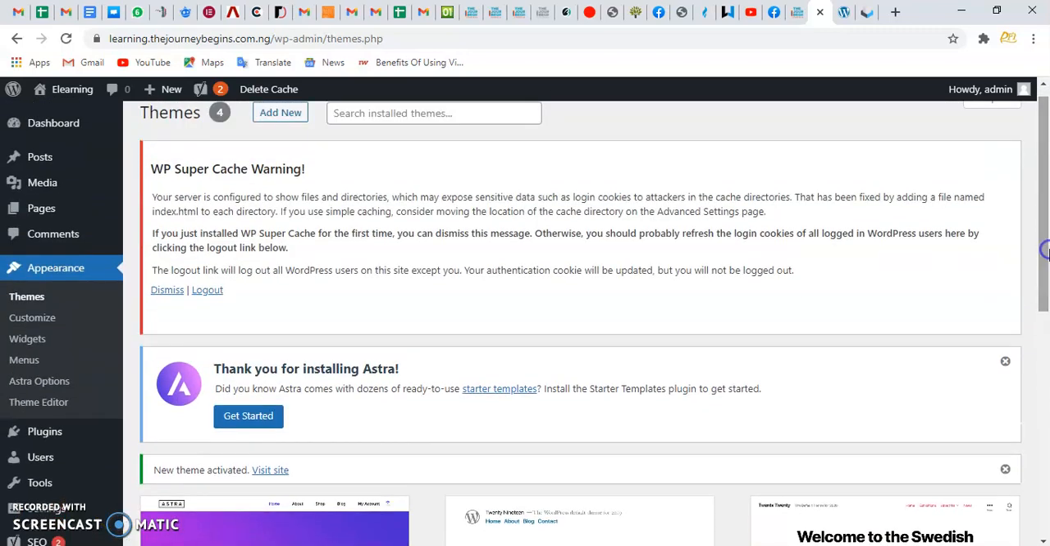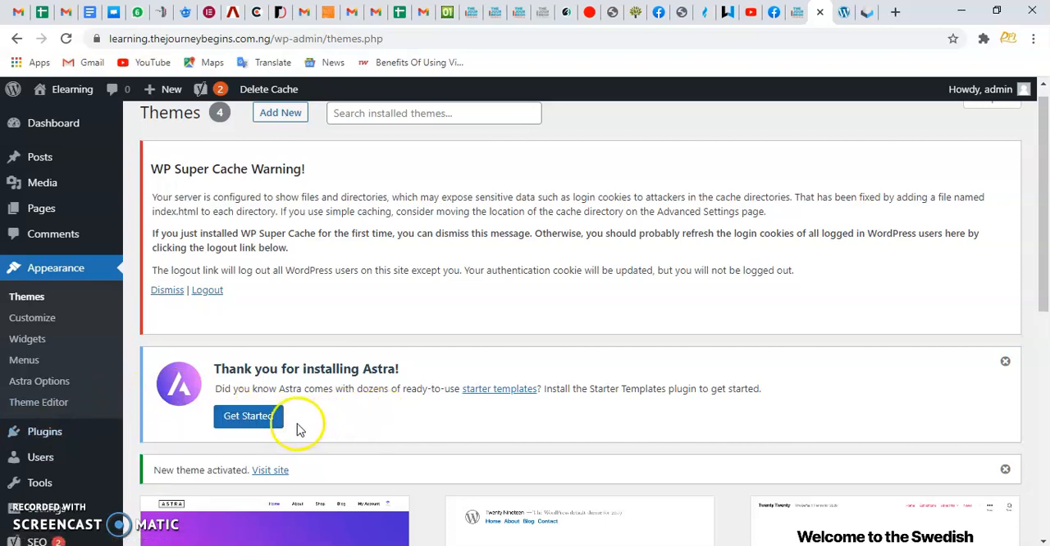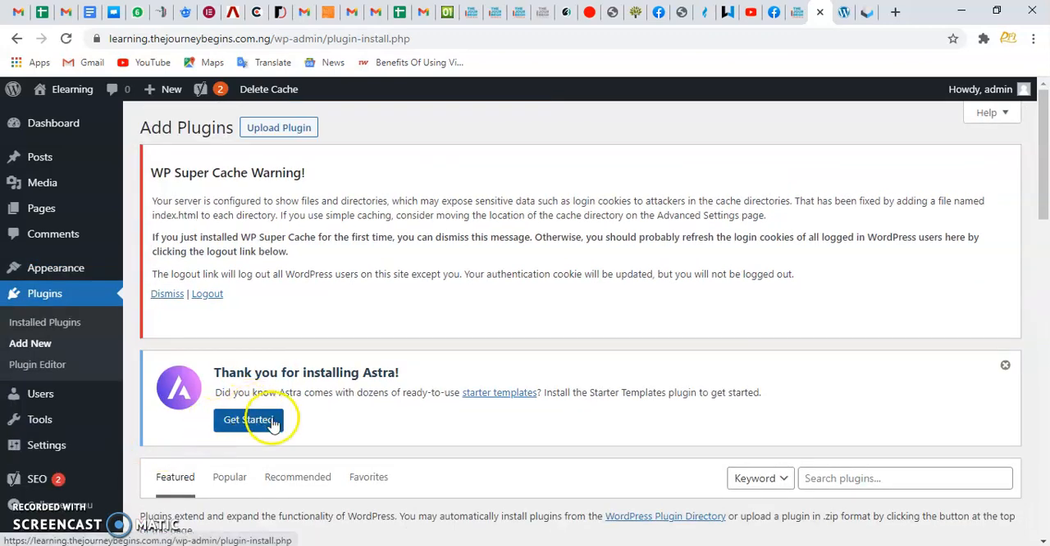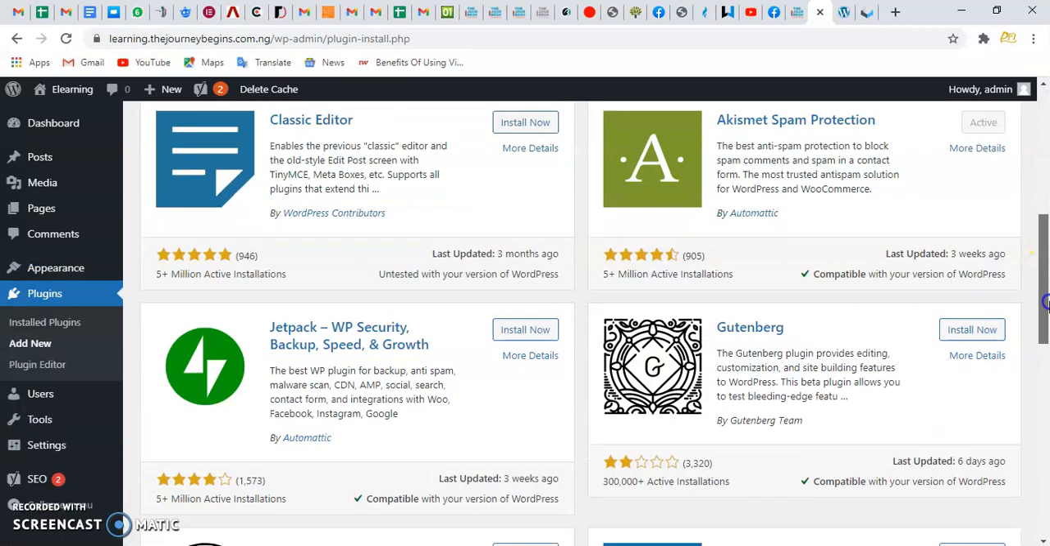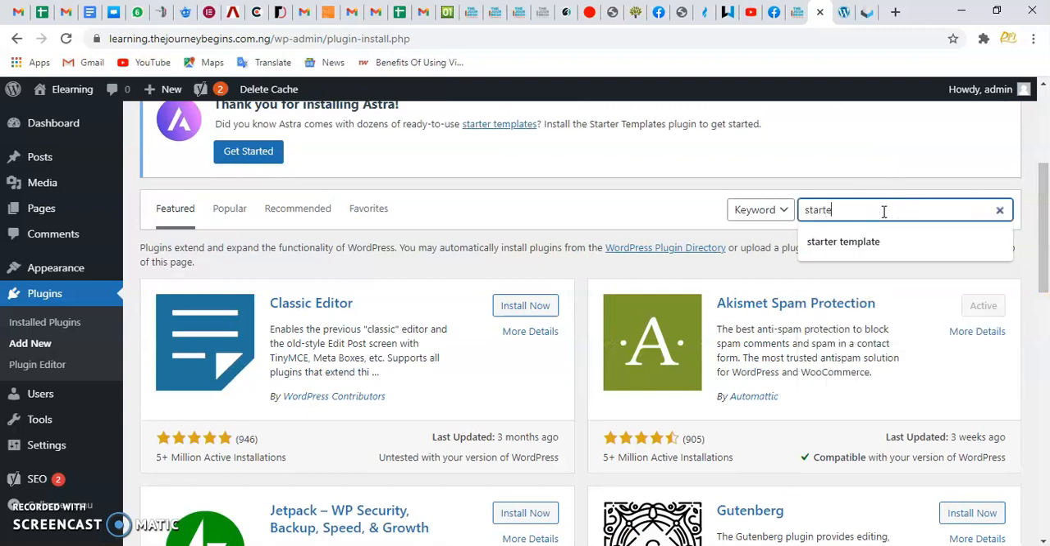The first plugin you will install is your starter template. This is it here, starter template. You can come down to your plugins and click on add new, but let's do that here so you can know how to install plugins. Click on add new. But you can just click on get started here and it will install automatically. So let's look for starter templates. S-T-A-R-T-E-R templates. Bam.